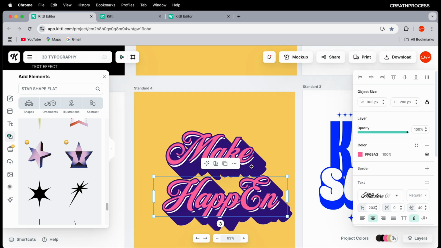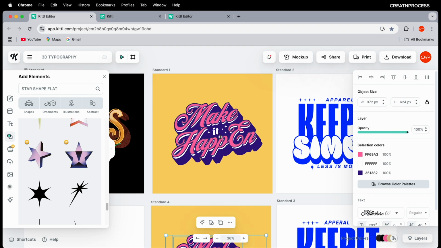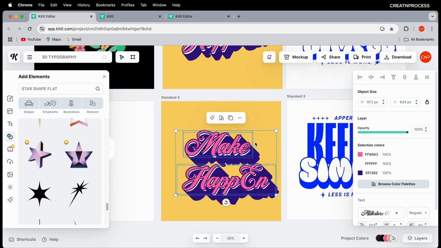Okay, now to both the designs, what I'm going to do is add a tilt effect. As you can see, we got these tilt effects. So we're going to use the transform option to add that tilt.